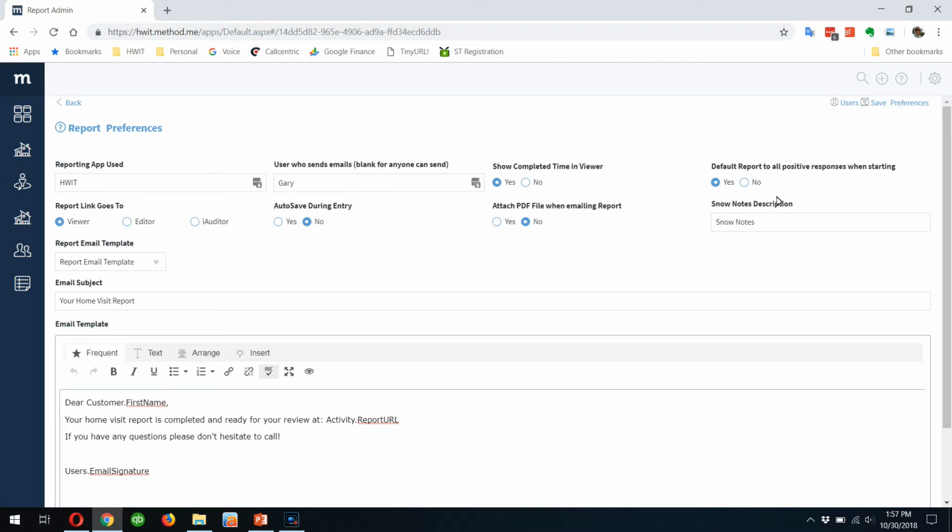So this is a good way to speed up the report if you trust your reporters to answer everything and be sure that they review every item on there. If you don't, and you want to force them to look at every item, then set that to no.